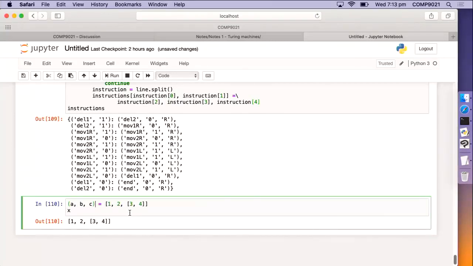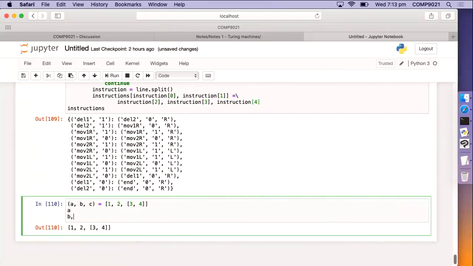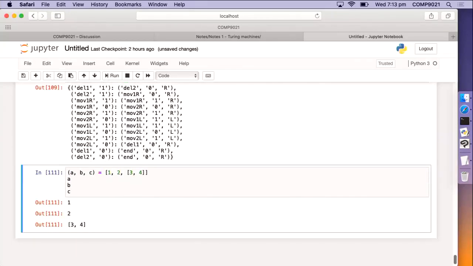And again, it means this. It means on the right-hand side, I have a sequence with 3 elements. On the left-hand side, I have a sequence with 3 elements. So I just make the first element on the right the value of the first variable on the left. The second element, the value of B. The third element, the value of C. And now I can see what are A, B, and C. A is 1, B is 2, C is 3, 4.